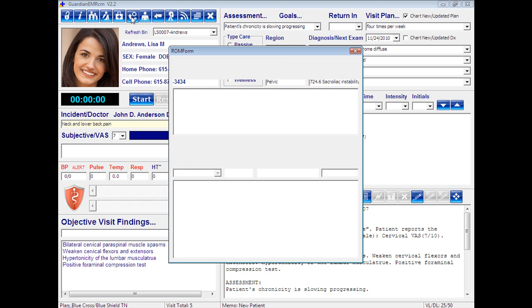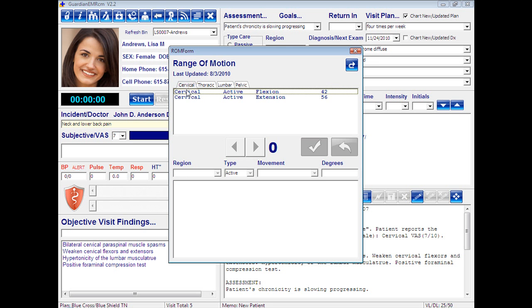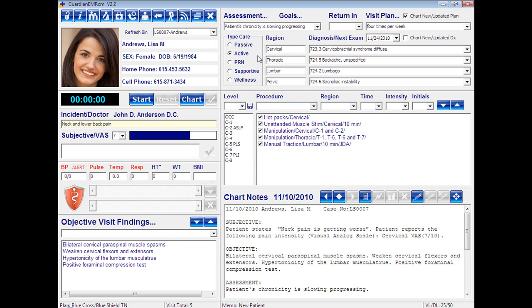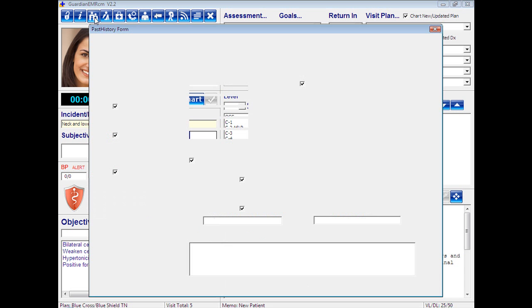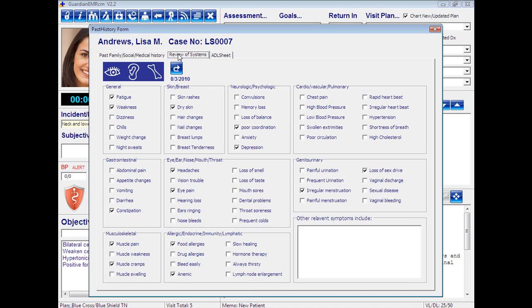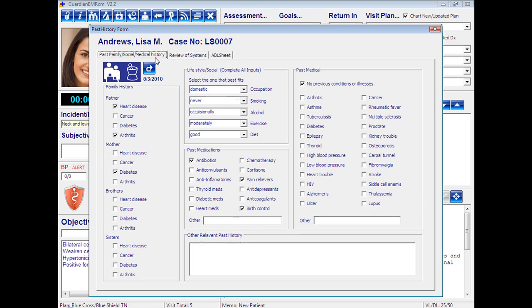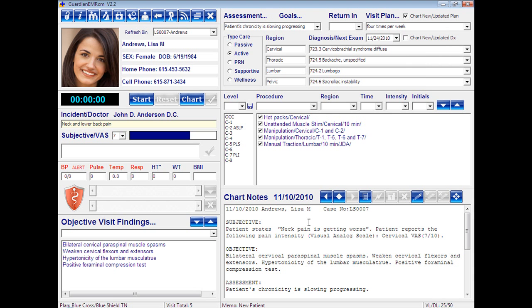I think we did show you the range of motion. It's always going to have the last test you perform, so it's easy to roll over in your next exam. And if you need to update anything, whether it be review of systems or past and family medical history, you can go ahead and do that, and it will be printed into the patient's chart note.